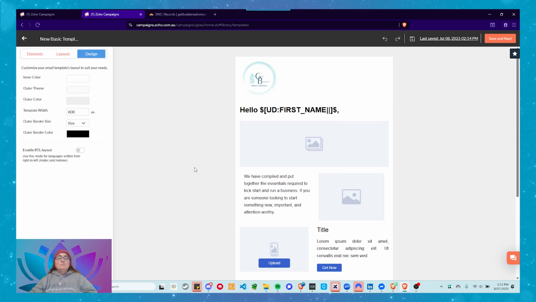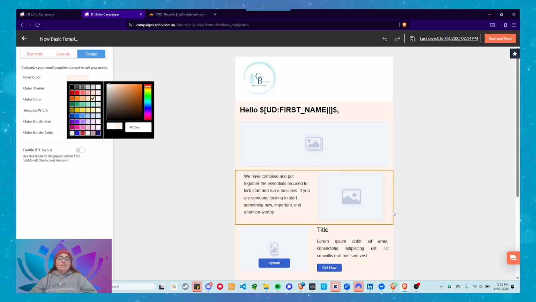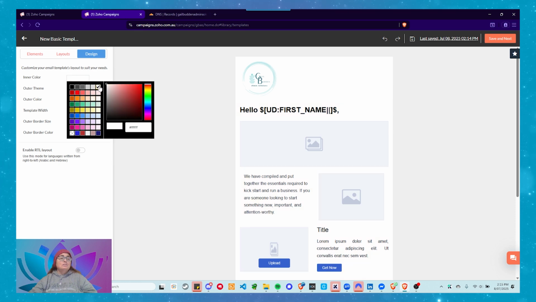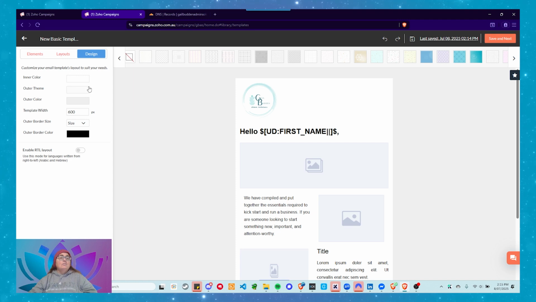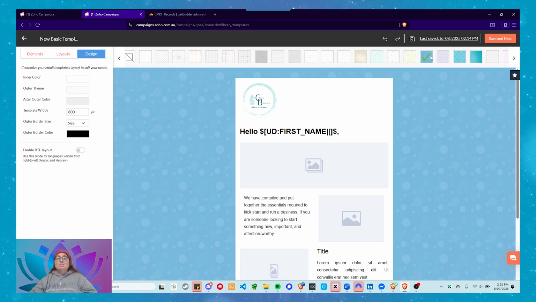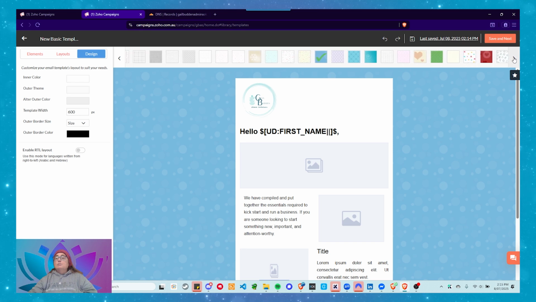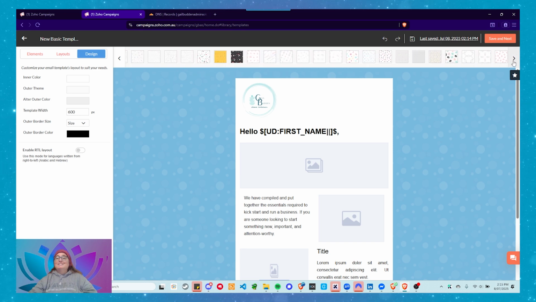Design. So in the design we can change our inner color. The inner color is the color around our text boxes. The outer theme, if you click on that, you'll see you've got these options here. So we can put different things like the background. You can change the background if you want. Let's go all the way to the right, see what other options it gives us. I mean, you've got so many options here. I don't believe you can upload your own background here.